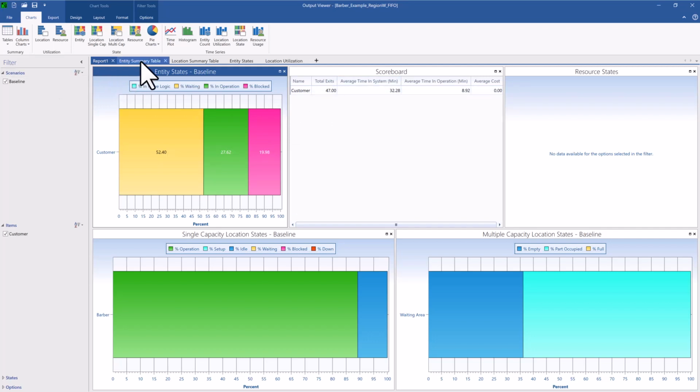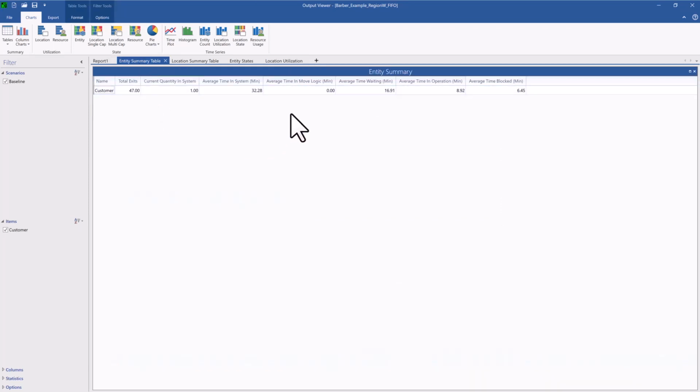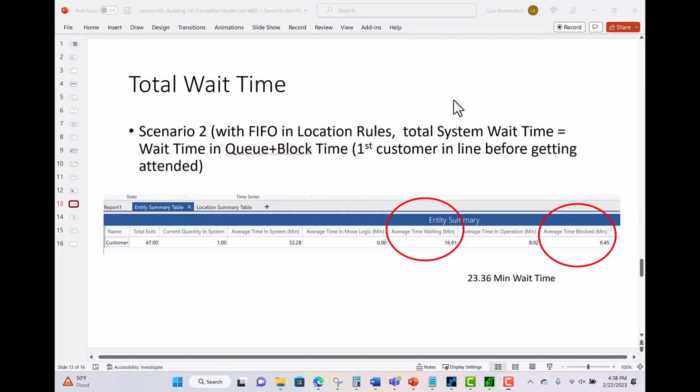So let's see how the entity summary table will tell us. Yes, so now this is the average time in the system, and this is the wait time in minutes. Now I can add these two numbers, the waiting time and the block time, and that'll be the total wait time. Okay, so now this is the result of scenario 2 with FIFO location rules. And now we can see the actual wait time and the block time.